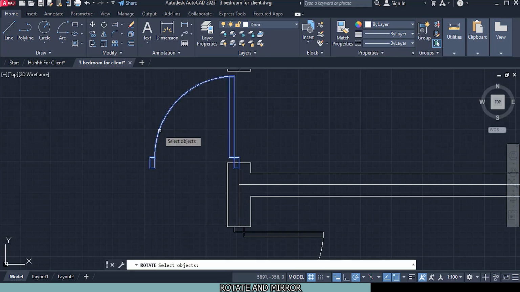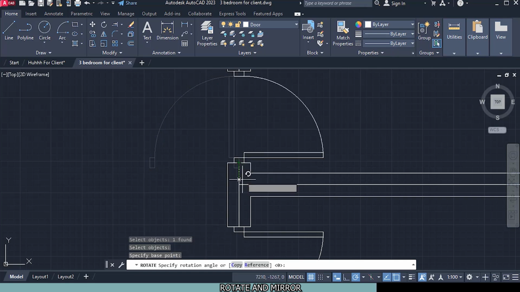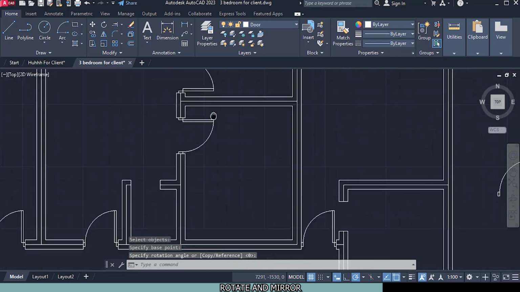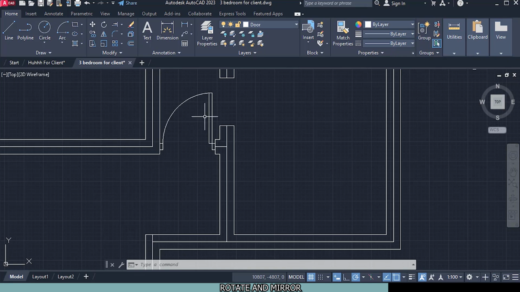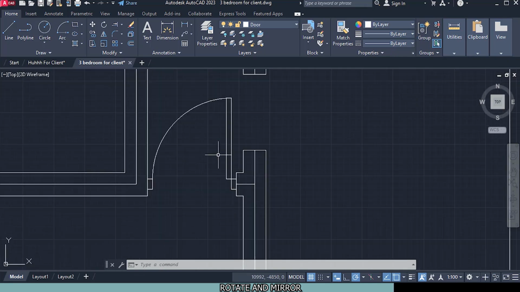Click on rotate, select the door, press enter, click on this base point, and easy, it's a rotate. And now the final door for the 900. I want it to be swinging this side. It's simple. What do we do? We want to mirror it to be flipping this side.